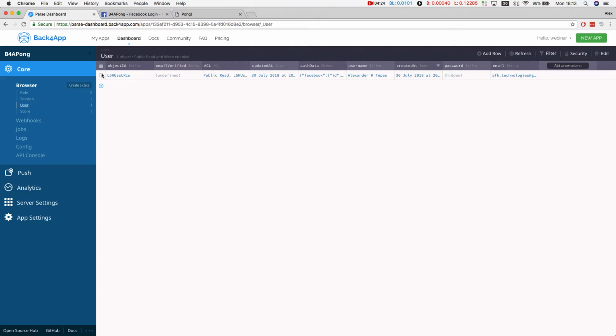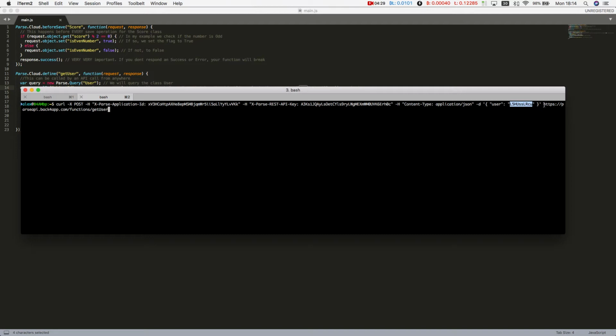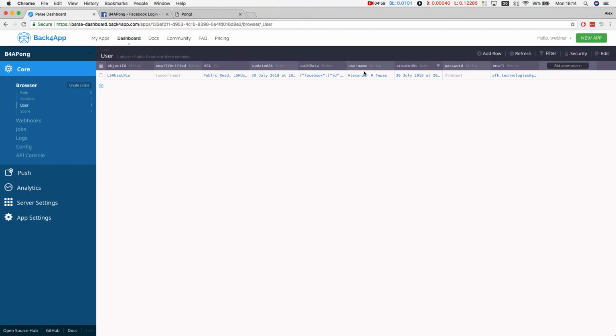So I'm going to search for this value. And the endpoint will always be https://parseapi.back4app.com/functions/ followed by the function name that you put in your Cloud Code here, so getUser. All right. So if I just run this, it used my ID here to retrieve my full name from the username.